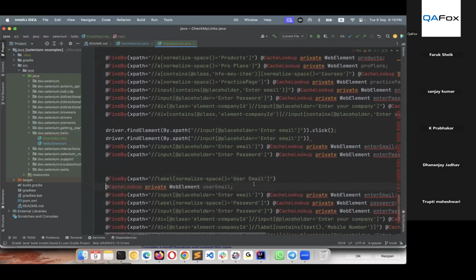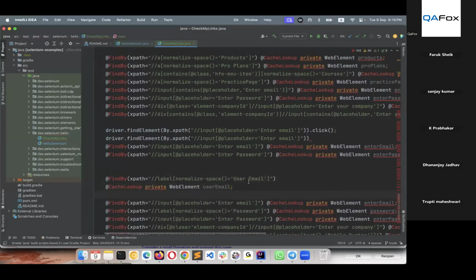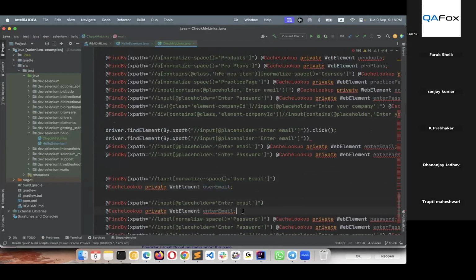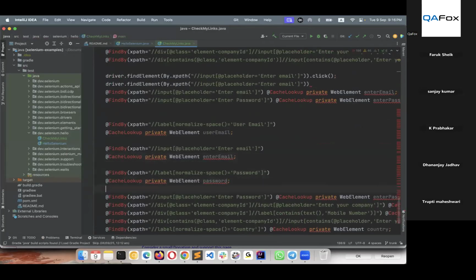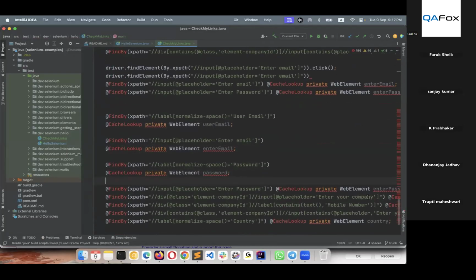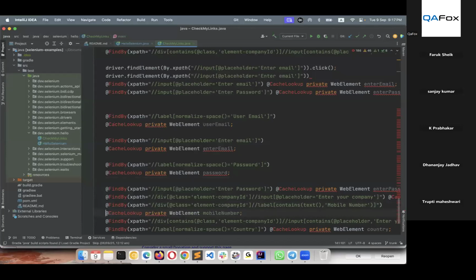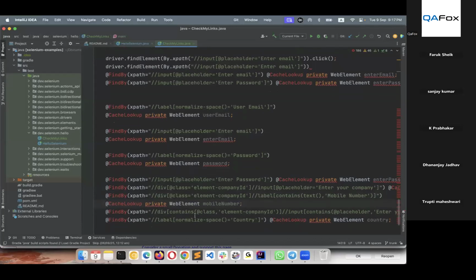So generally you guys write like this. So you can see that it also gets the element's key as well. Like for this particular XPath, this is the key. For this particular XPath, this is the key. For password, this is the one. For enter your company, everything. So you can just see this. So this is how quickly you can generate the locator page.